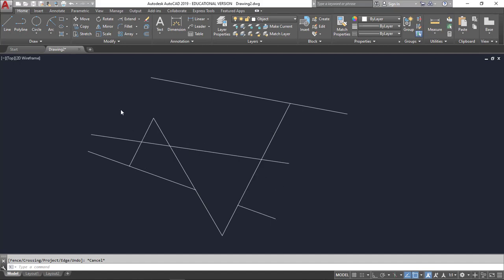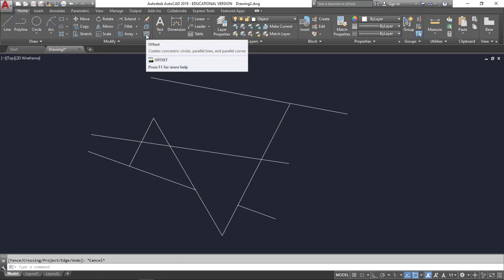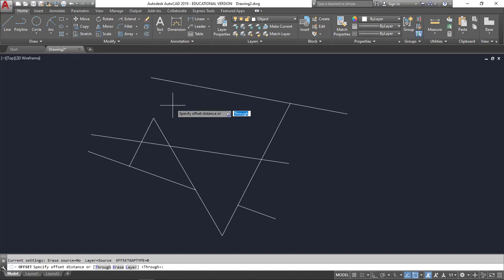The next command is the offset command. And that one is right here, and that's really handy when we're drawing things like walls. I'm going to select my offset, and it says, what is the distance? So let's say that I want to draw a line that is parallel to this one, and I want it to be 6 inches away. So the first thing it wants to know is, what is the distance? So I'm going to say 6 inches, enter, and then select the object.